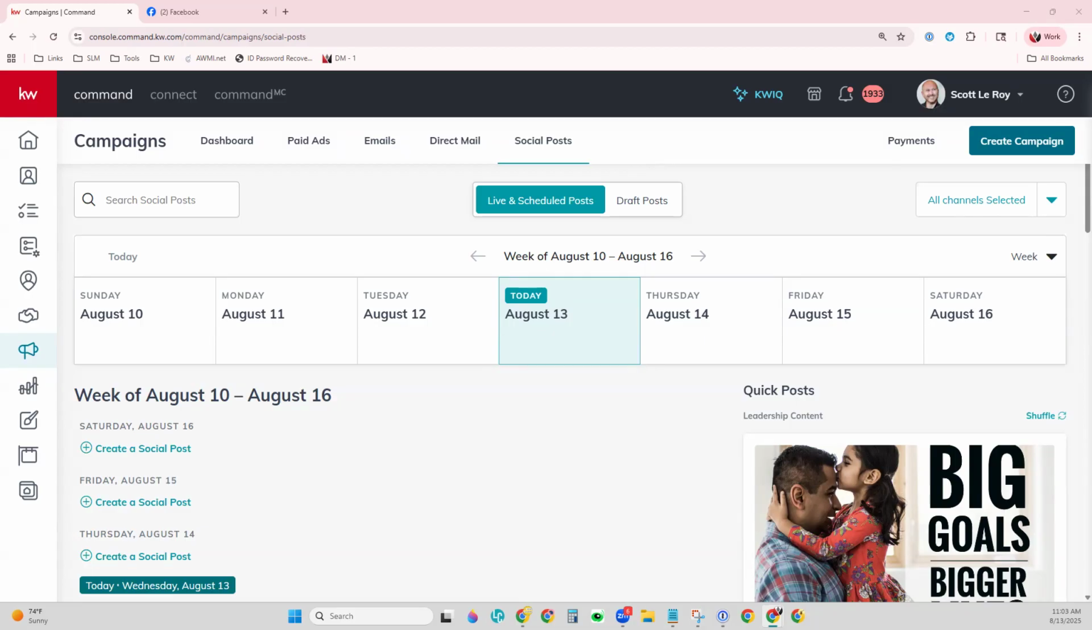So again, just to recap, three different social platforms will integrate with Command for social post campaigns, and that's Facebook, Instagram, and Twitter, also known as X.